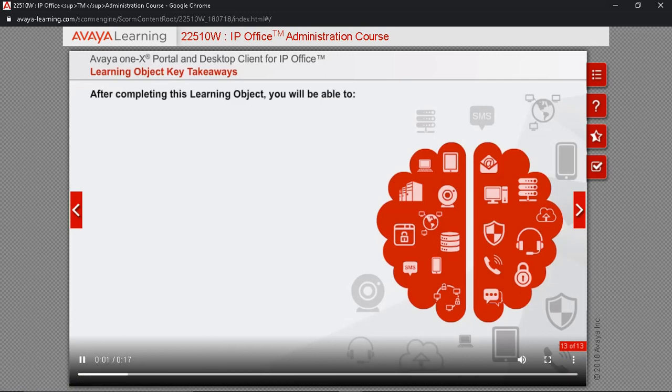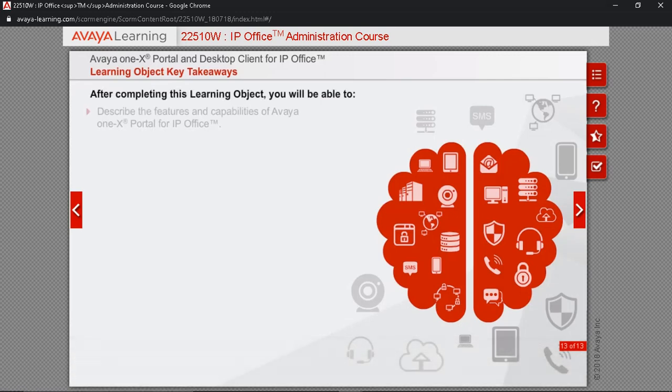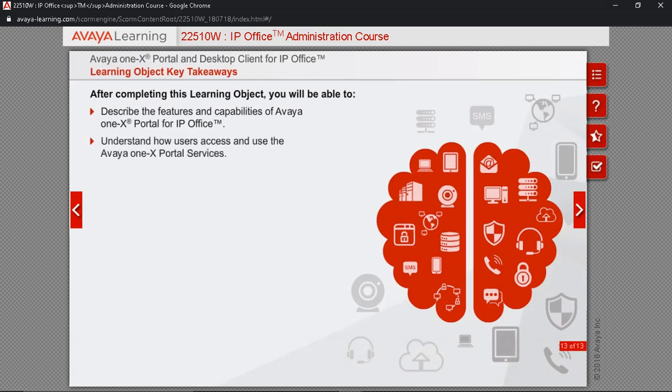After completing this learning object, you will be able to describe the features and capabilities of Avaya 1X portal for IP Office. Understand how users access and use the Avaya 1X portal services. List the extra features available with Call Assistant and plugins.